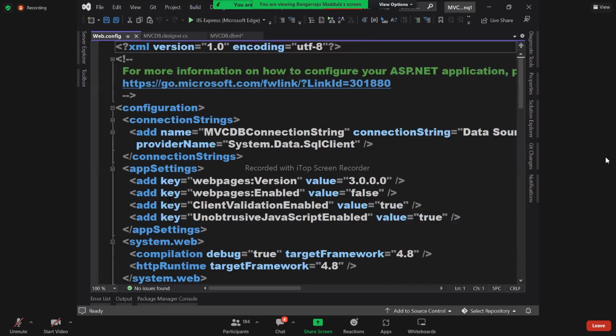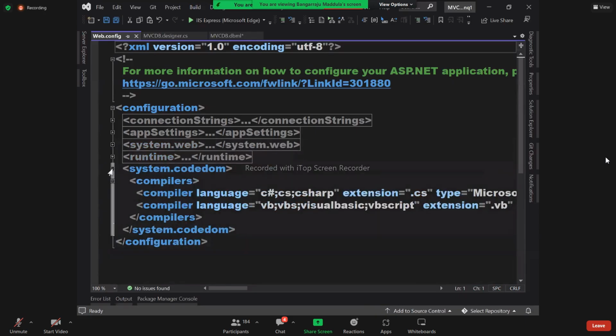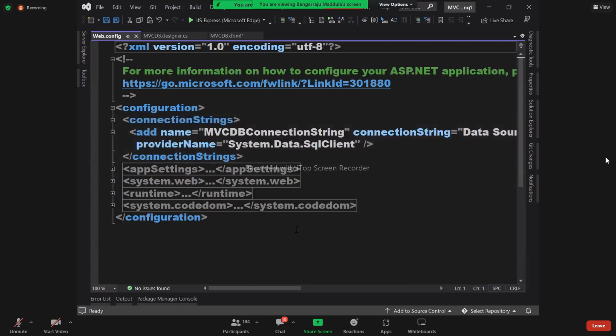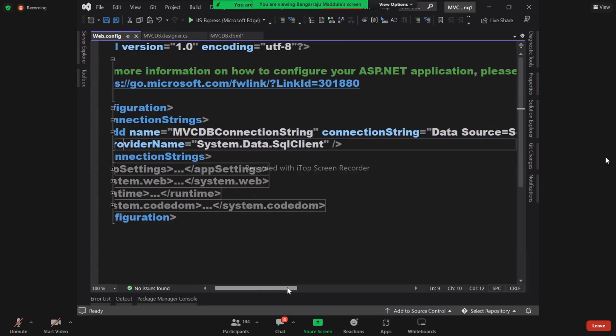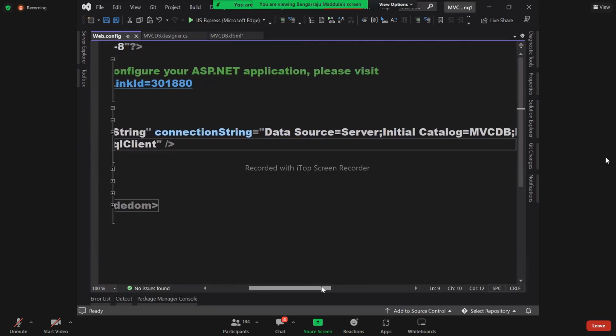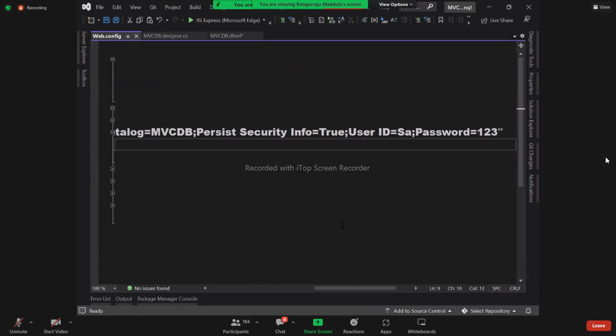Earlier you saw four sections or so. Now, the first section is connectionStrings. You have the new section. What is that? Name, connection string, provider. Data source, server, initial catalog. Initial catalog means database. It writes some additional things also, not required, like persistent security info. Something it writes, ignore it. But you know all these things.